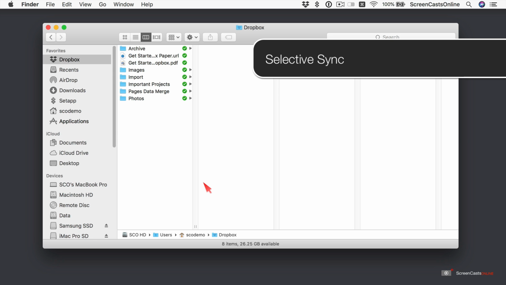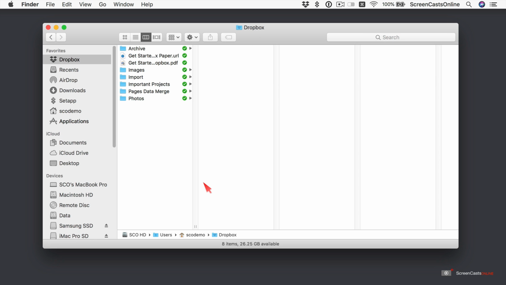So I've already downloaded and installed Dropbox, and I've set myself up with a demo free account. And as I mentioned in the introduction, a free account gives you up to 2 GB of space. And for most people, you can sync your entire Dropbox folder on the free account. As you can see down here, I've got 26 GB available on this MacBook Pro. So I can sync the entire Dropbox collection of data on this Mac quite easily.